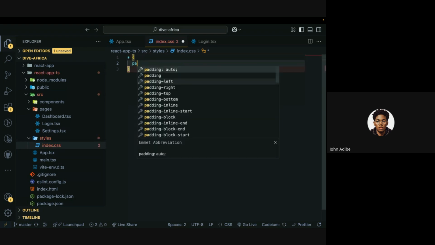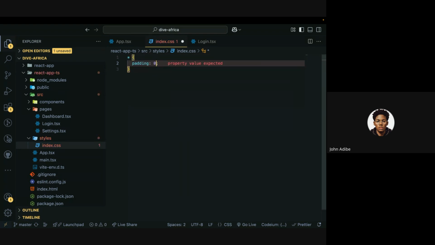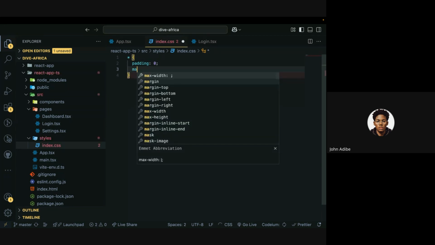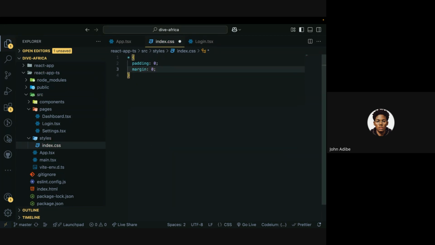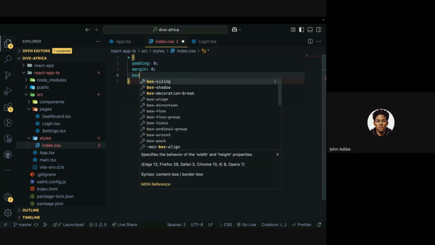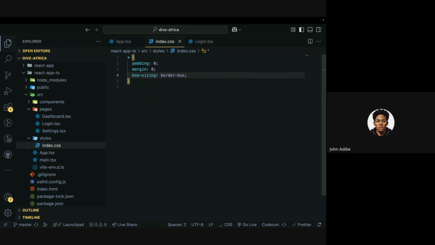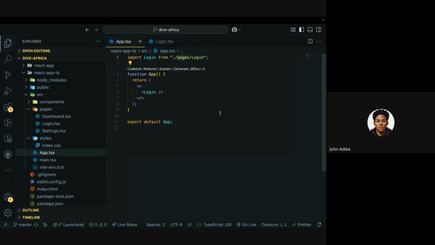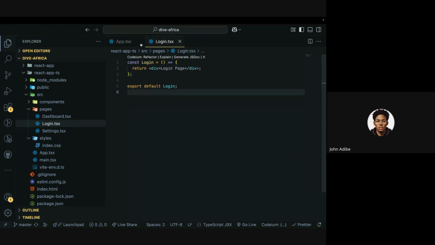Remember how to do that. Padding 0, margin 0, and then box-sizing, set it to border-box. This will ensure that our box model is proper or up to par.